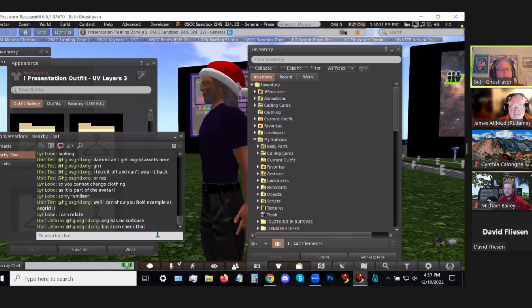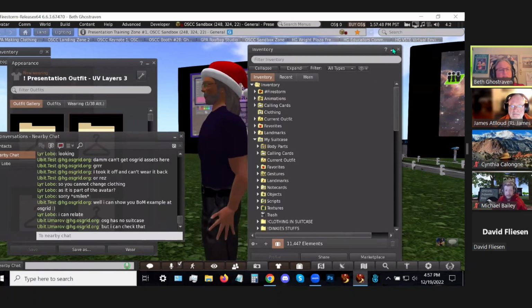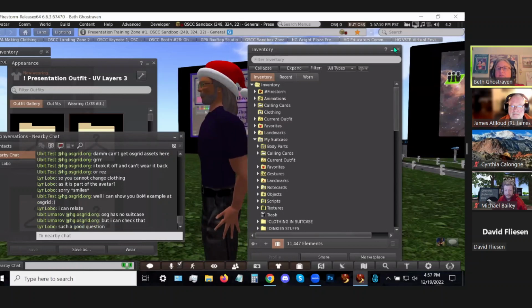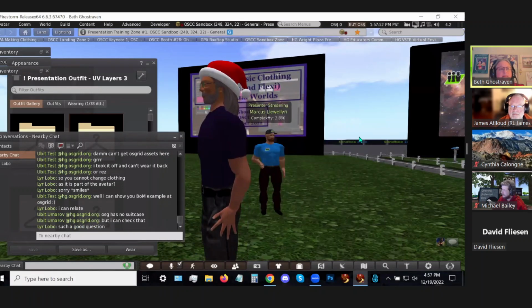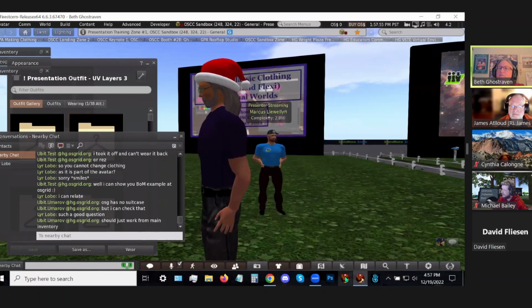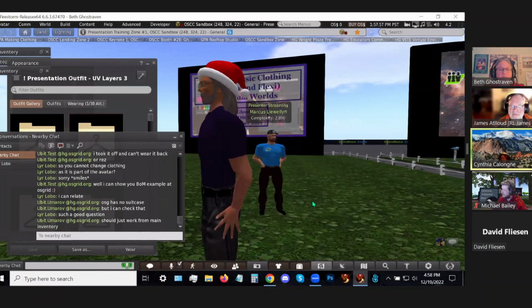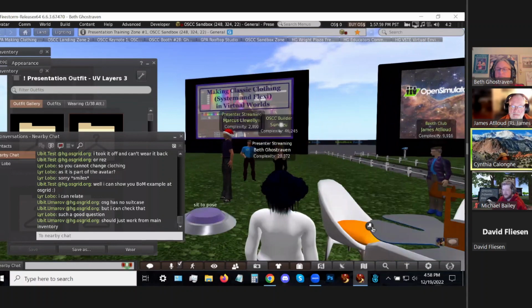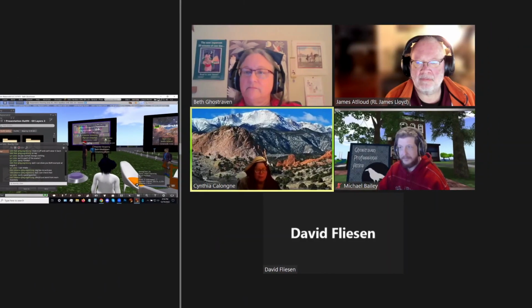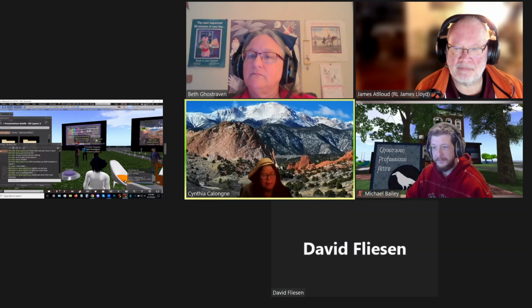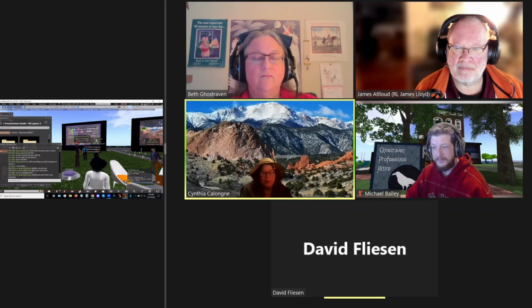So, Ubit, how does OS Grid manage transporting assets between grids? He was saying OS Grid has no suitcase, and that's where he's from. Let me turn my voice on in both worlds. I had noticed on my OS Grid character that I don't have a suitcase. They use a different method, so I'm not quite sure. What I do is put everything in my suitcase before I go there.